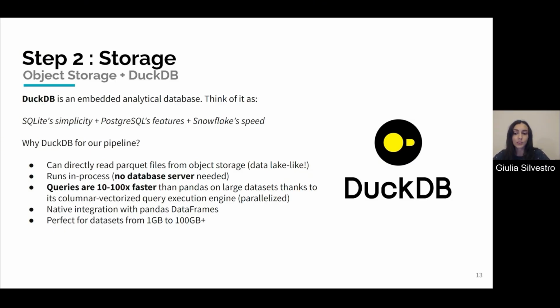it runs in process, so we don't need a database server. And the queries are 10 or 100 times faster than Pandas. This is because it uses a columnar vectorized query execution engine. And it has a native integration with Pandas data frames, and it's perfect for datasets from 1 to 100 gigabytes.